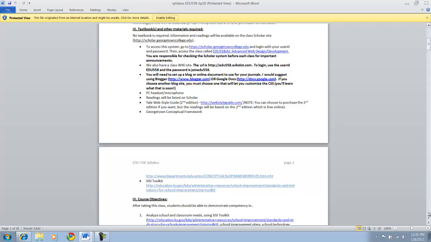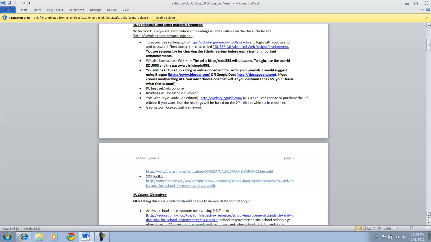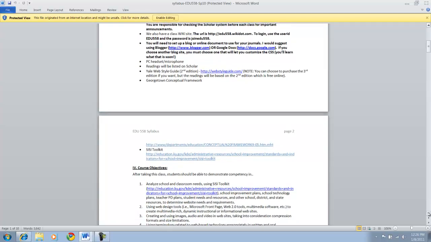There's no textbook required in the class, so you'll be just using the Scholar System. Everything will be there. We do have a class wiki site. A wiki we'll be learning more about. Most of the times you've heard about the word wiki, it's Wikipedia or maybe WikiLeaks.